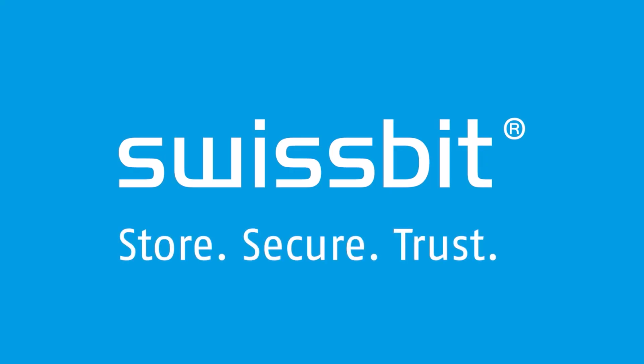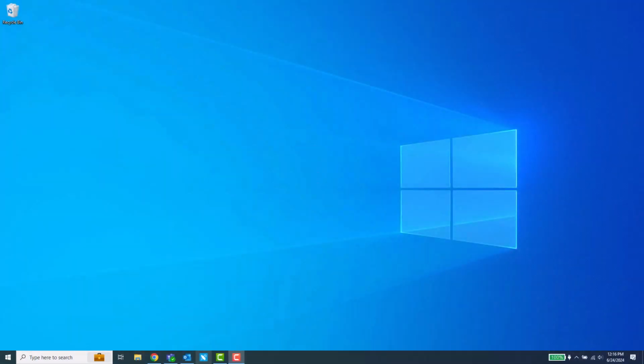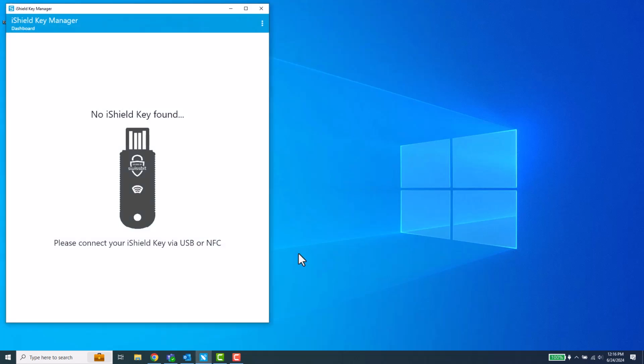In this video, we will review the basic capabilities of the iShield Key Manager as a first step for utilizing the FIDO2 interface provided by Swissbit. In this example, we'll be using a Windows operating system. Therefore, administrative permissions are required in order to manage the FIDO device through the Swissbit iShield Key Manager.